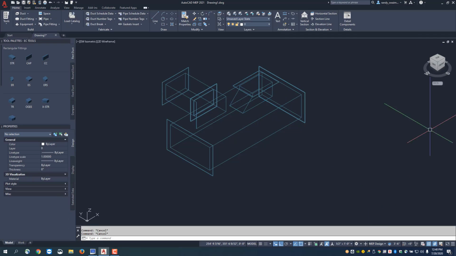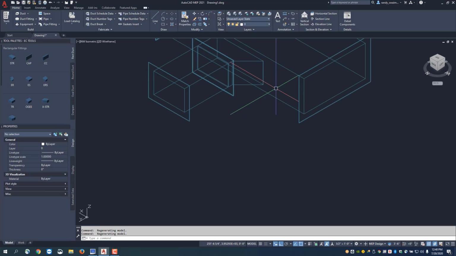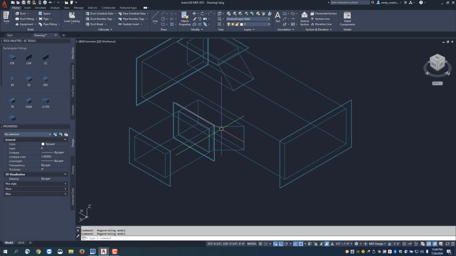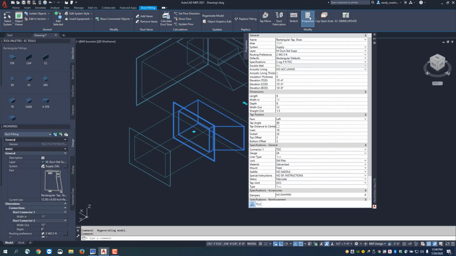and that tap is on the top of the duct. If for some reason you need to move a tap, I'm going to put this into this isometric view so you can see the side of the duct here. I can come back up here and click onto this tap and open up my properties. So I'll go to properties here.